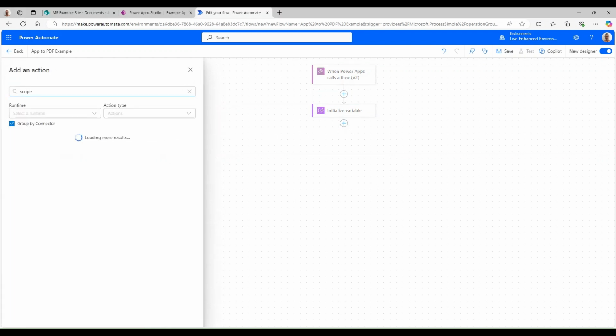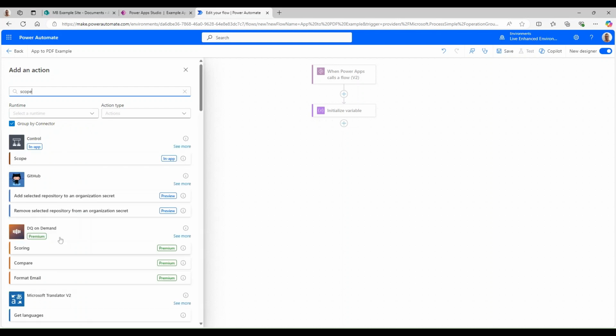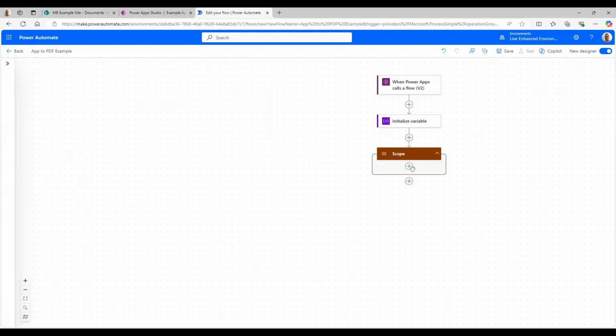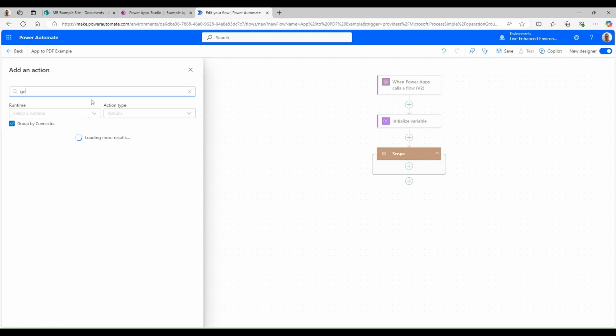Now we are going to add a scope. This will allow better error handling if you want to build this in. It will also allow the automate to be easier to change and understand when returning to it or looking to make it more advanced as you get more comfortable with it.